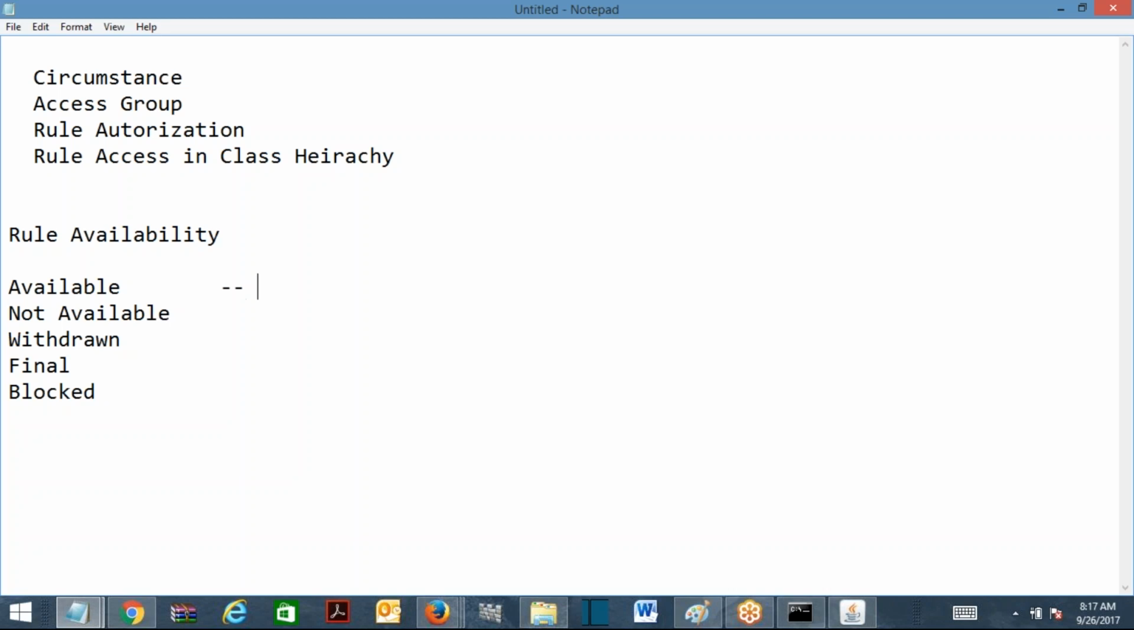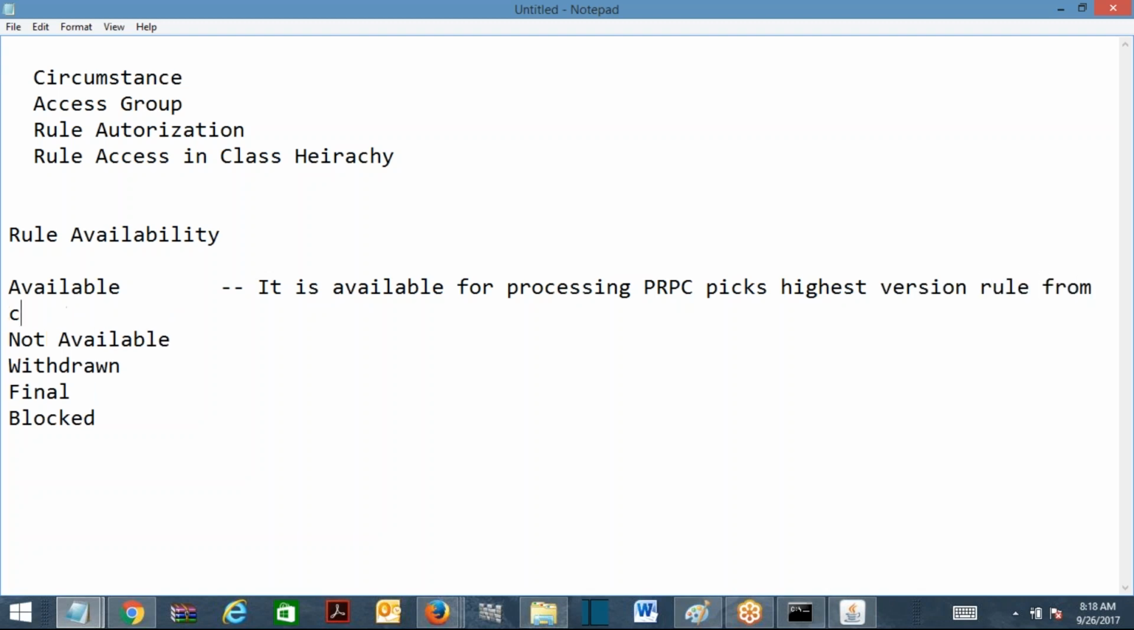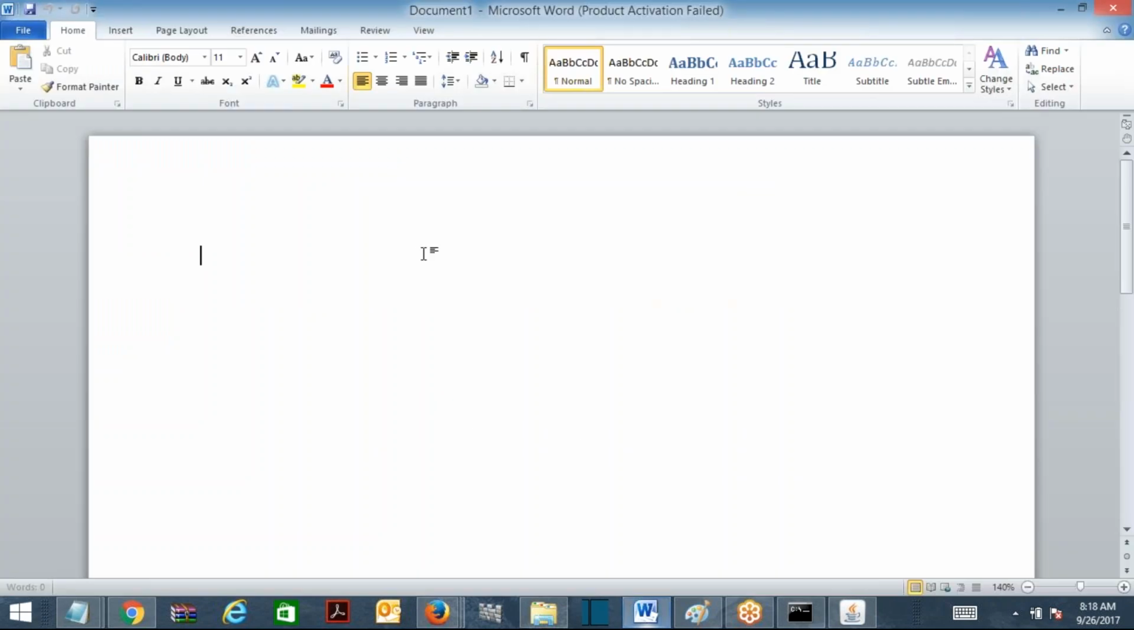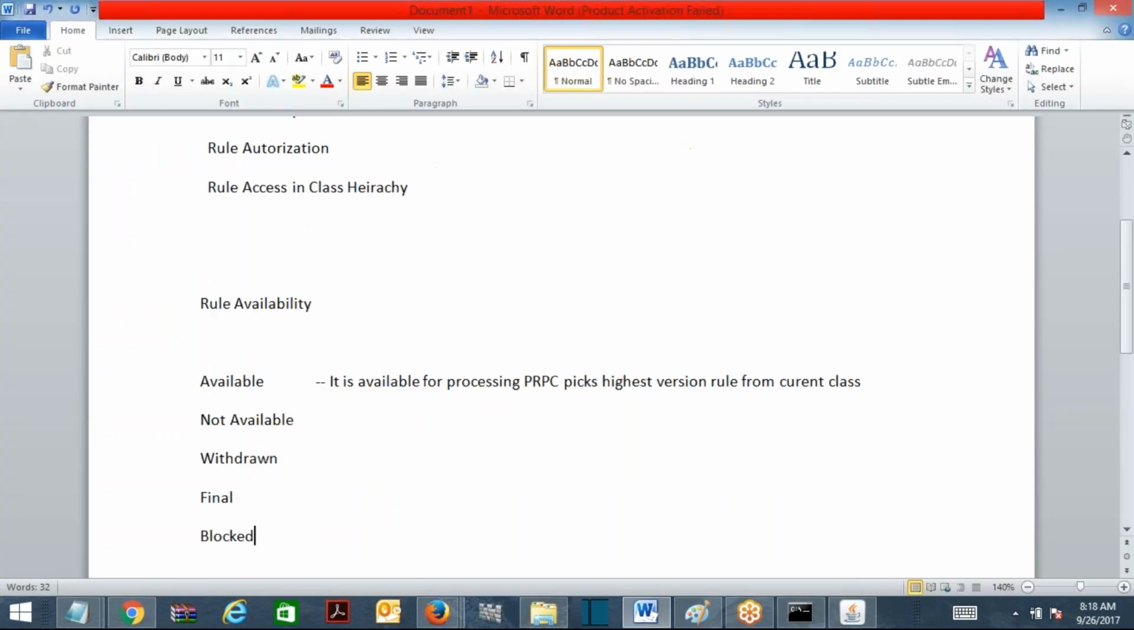it means it is available for processing. PRPC picks the highest version rule from the current class. PRPC is going to pick the highest version rule from the current class. That is rule availability. Available means that is what we have got an understanding.